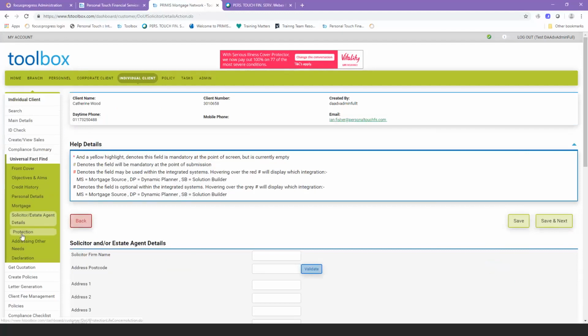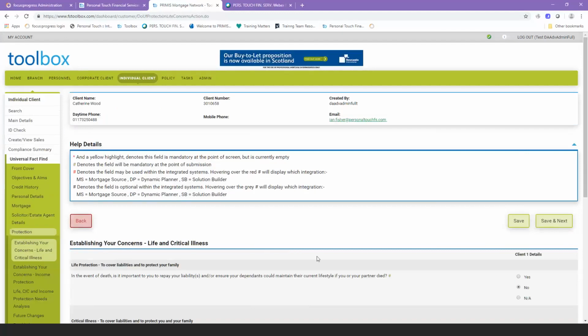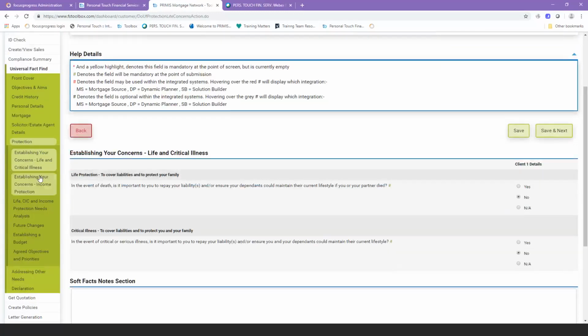Then you've got the protection section, which obviously we've put at the very beginning. We're going to discuss protection and mortgage needs. So we've got protection questions down the left. If we'd selected other areas that we're going to discuss, we'd have those listed down the left and we'd be able to click into those as well and expand them.